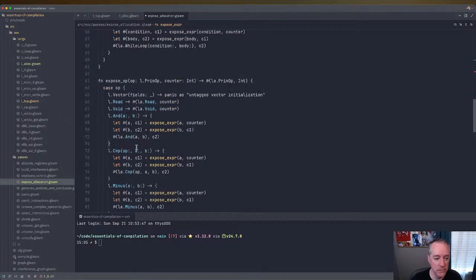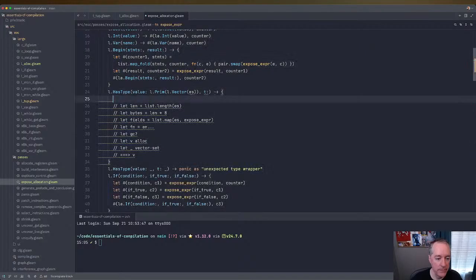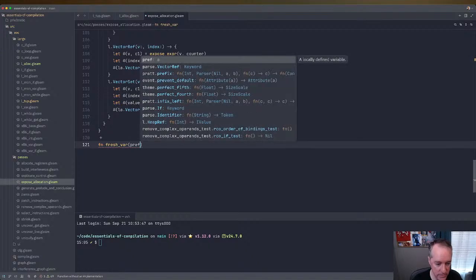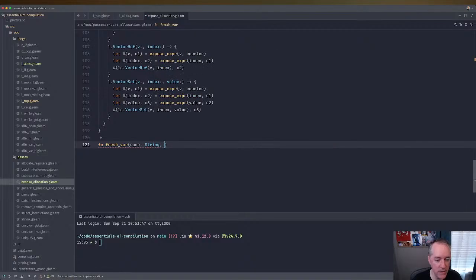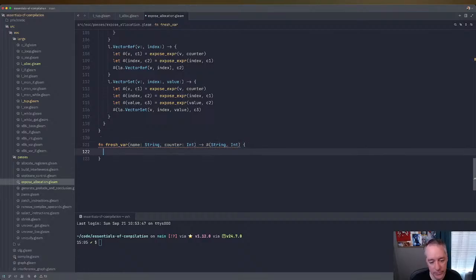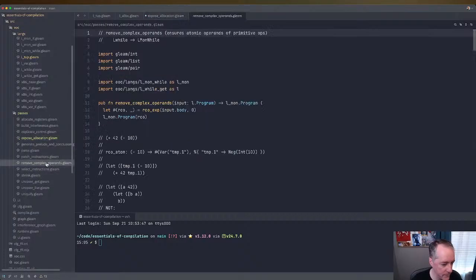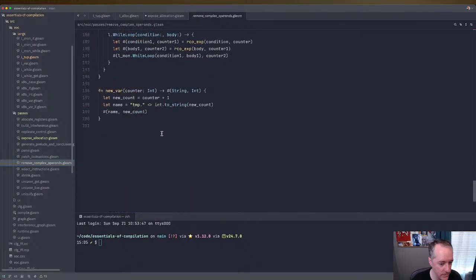Okay, so let me put down here, let's just make a function, fresh variable, and we'll give it a name as a string, and the counter is an int, and this is going to return a string and an int. So this is, we've done this before in some other places. I don't remember where. Do we do it in here? Yeah, new var.